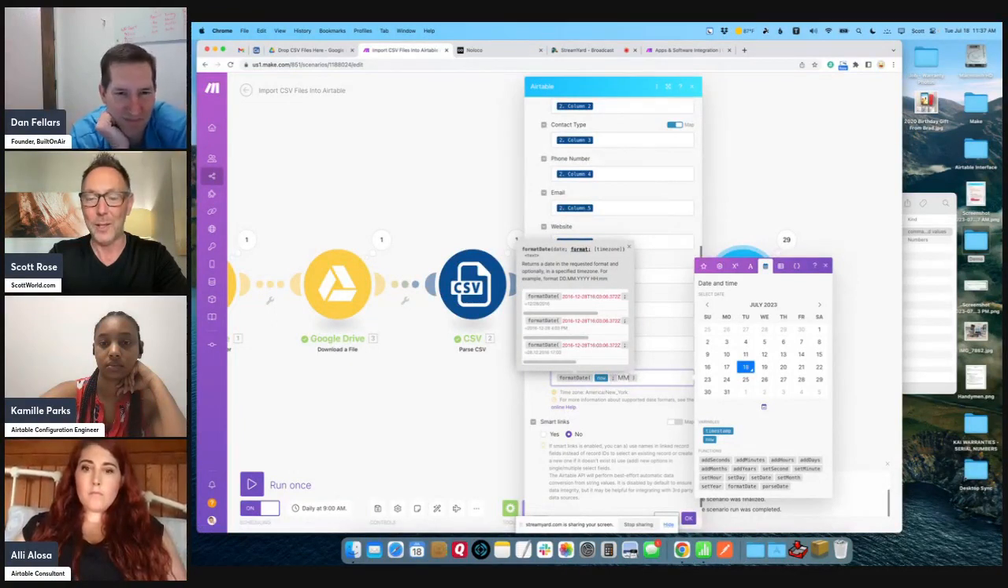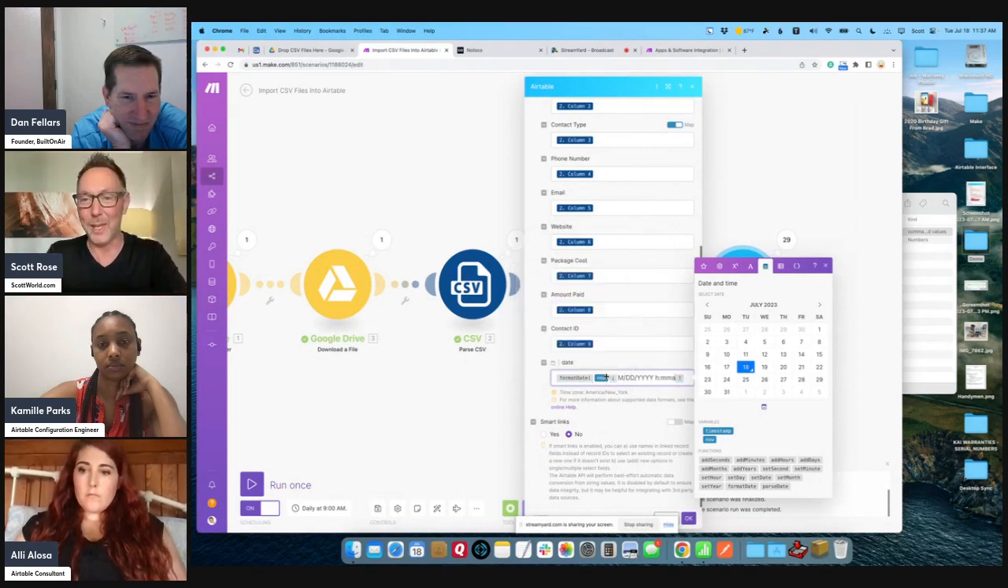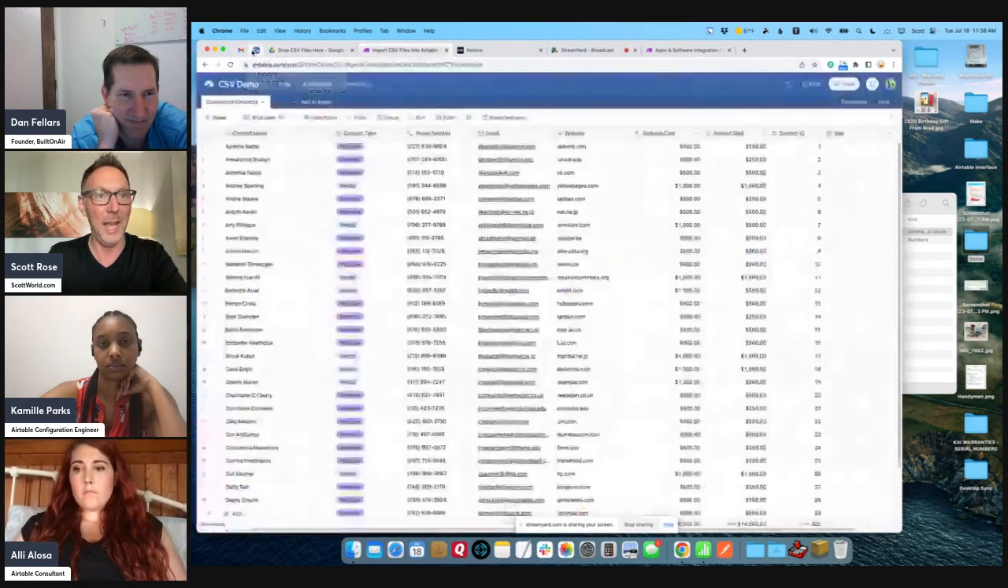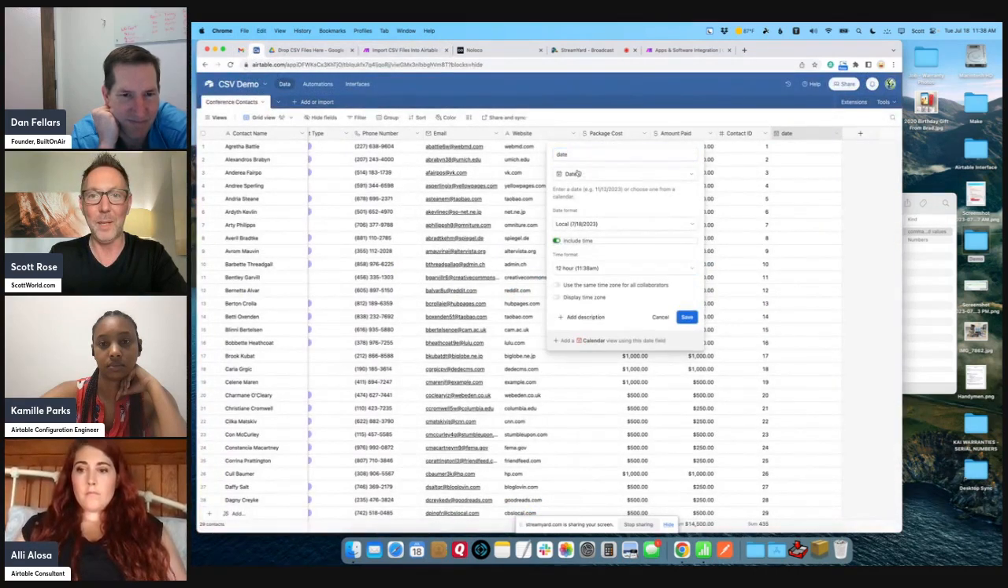And so we'll do M/DD/YYYY. And you probably actually want the time too, so we'll do h:mm A. This is all documented. I think it's actually identical to Airtable's date formatting as well. And so that looks pretty good. The only thing we need to do is go into Airtable and show the time as well. So I'm going to include the time here.